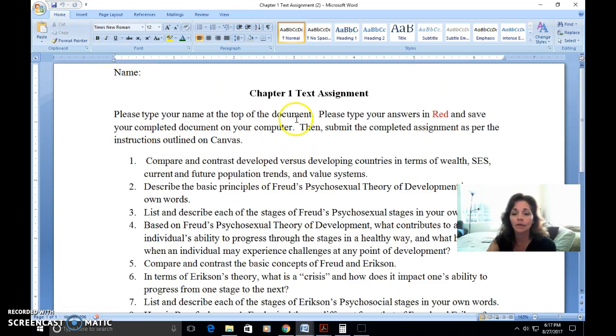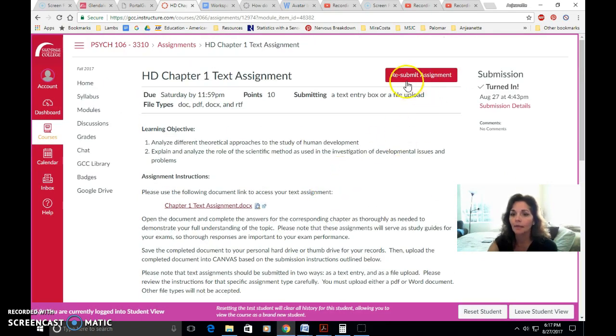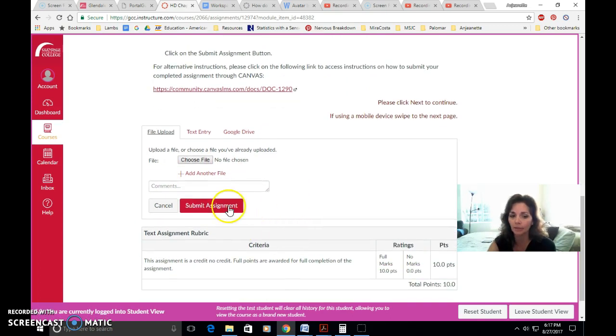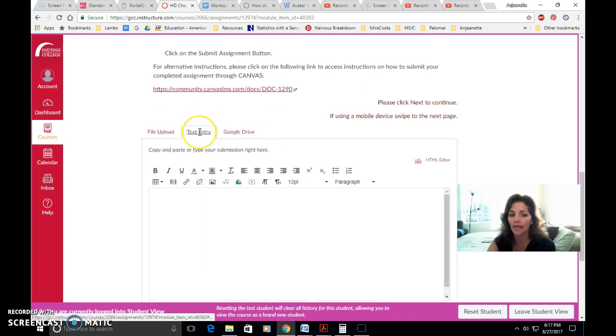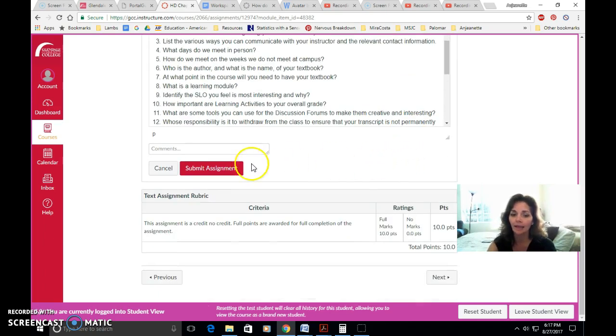Okay? And then you're going to save it after it's completed. And then you're going to come here, click. I've already demonstrated it once, so I'm going to resubmit. I'm going to choose my file, upload what I need to upload, and click submit. Or I'm going to go to text entry. I'm going to Control A to highlight the information in the document, Control C to copy it, and Control V here to paste it all. And then I'm going to click submit assignment.